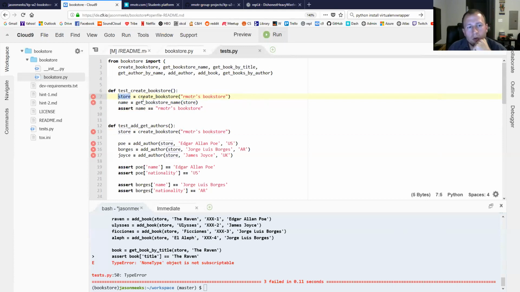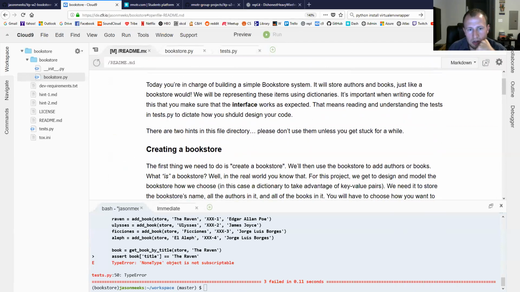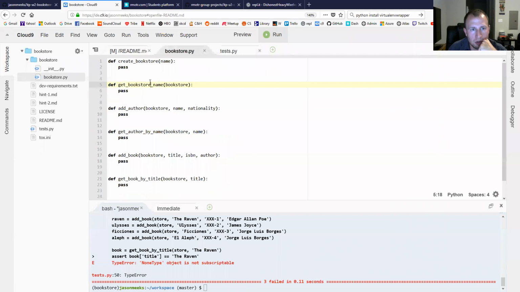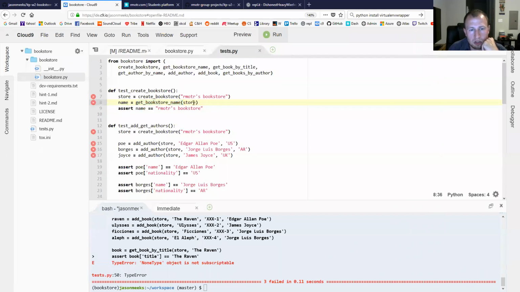Okay? So from that, we know this is returning something. We don't know what it's returning yet, but if we read the README, we know it's a dictionary. And then the next line, we call the next function here, get bookstore name. And we're going to pass it our store. Notice this is the same variable. Whatever this thing returns, we're going to pass it as a parameter to the next function, and we're going to use that to try and pull the name out of it that we just stored.